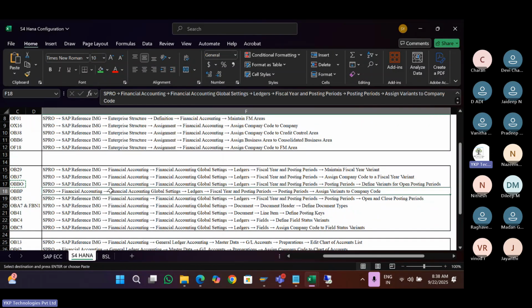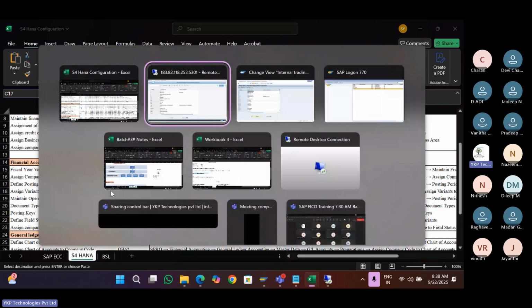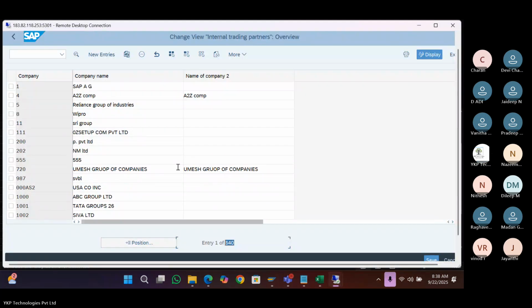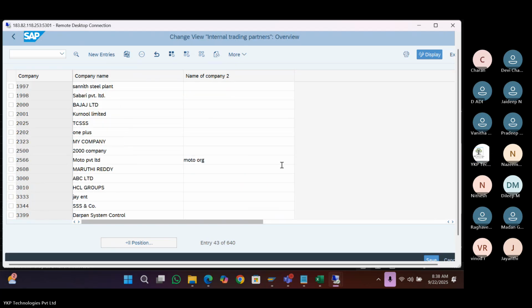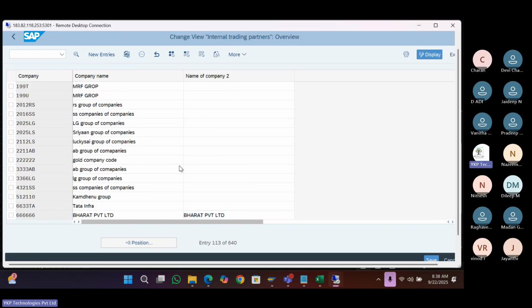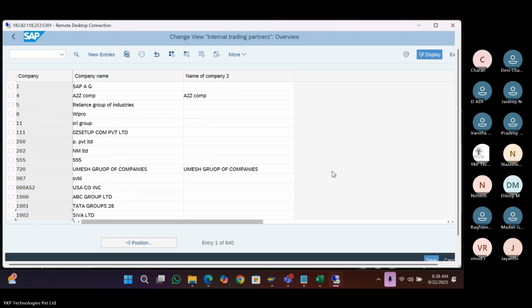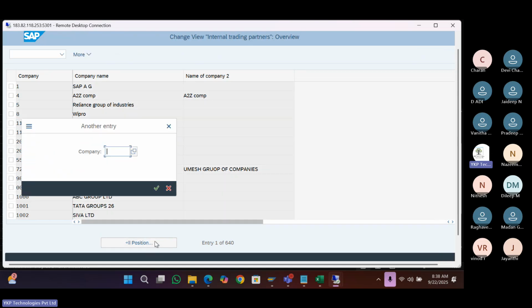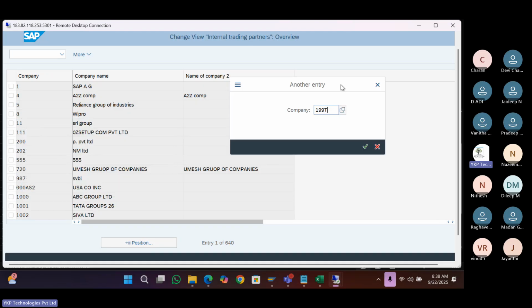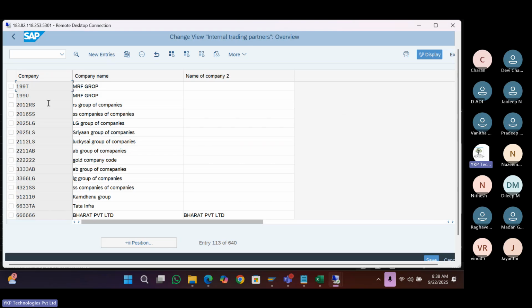Similarly, in SAP also, the position functionality is just a quick way to find things. Otherwise we would go down, page down. Suppose somebody has created a company code, let us take 199T. So we are on the home page. Now out of 640, if I want to search for that company code, it will take time. You can use this position button: click on it, enter the company code information you are looking for, and hit enter, and it will take you to that line item.